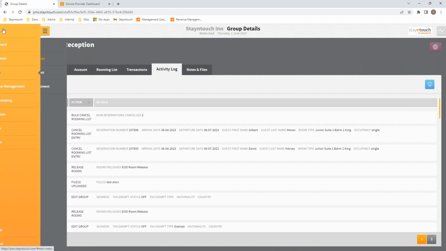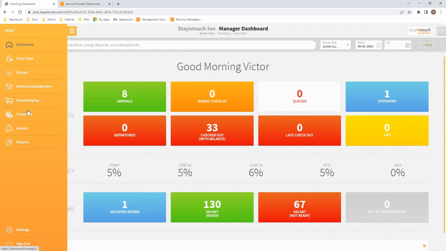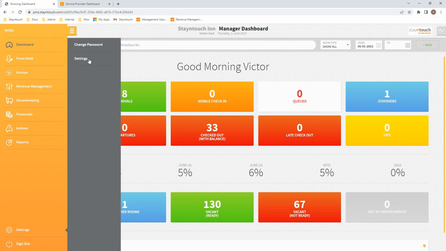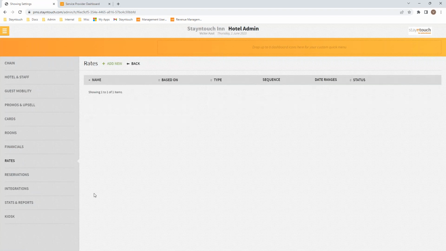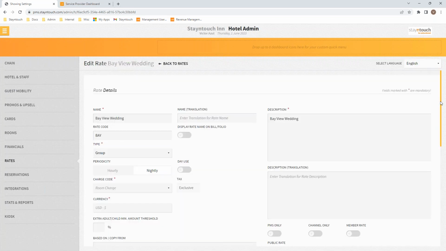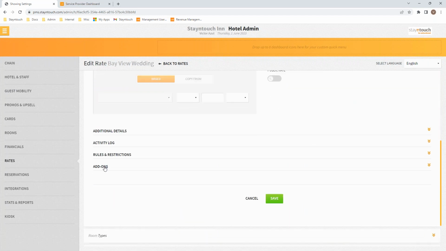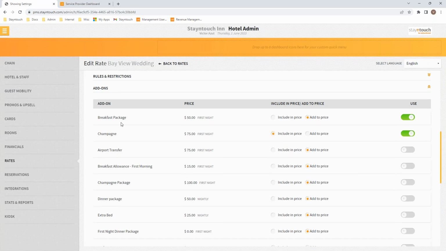The next product enhancement from this release is in regards to the rate activity log records in regards to the add-ons for rates. So I'm going to maneuver over to the menu here, go into settings, settings again. I'm going to find a rate here. So I'm going to go to rates and then rates again. Let's go ahead and use that baby wedding rate again. I'm going to open up my rate details here. Scroll down to the bottom. Open up my add-ons here. So as you can see, I do have add-ons already attached to this rate here. I do have my breakfast package and the champagne included. One of them is added to the price, the other is included in the price.